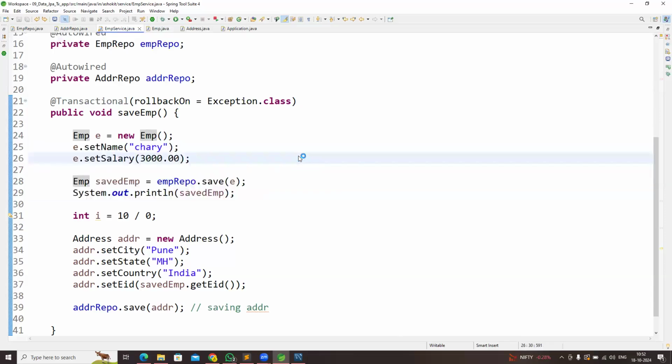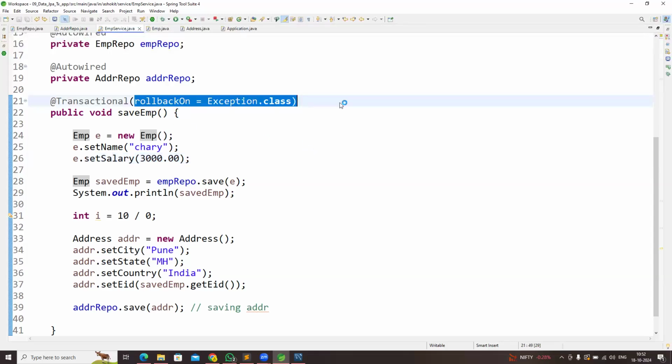In the interview, they may ask a question: how to roll back the transactions in the data JPA? Transaction commit is not our duty. Data JPA will take care of committing the transaction. Whenever you perform a save or delete operation, the transaction will be auto committed. If you want to roll back the transaction in the data JPA, then this is the option we have: @Transactional(rollbackOn = Exception.class). That means whenever an exception occurs in this method, that transaction will immediately be rolled back. Guys, observe the code.